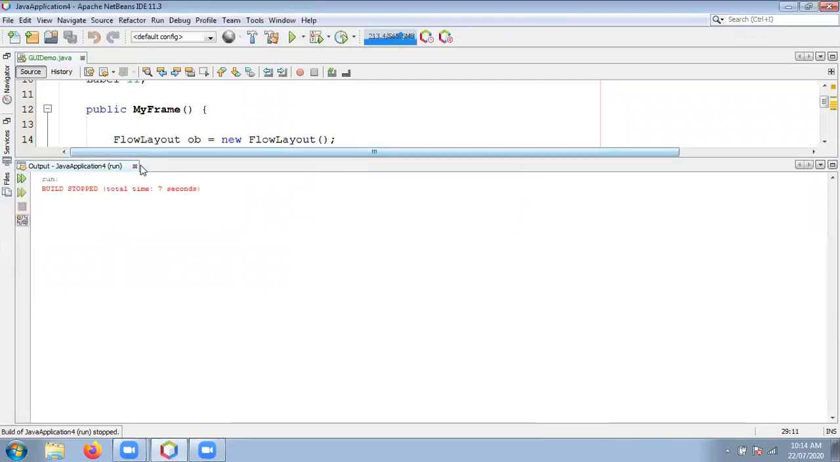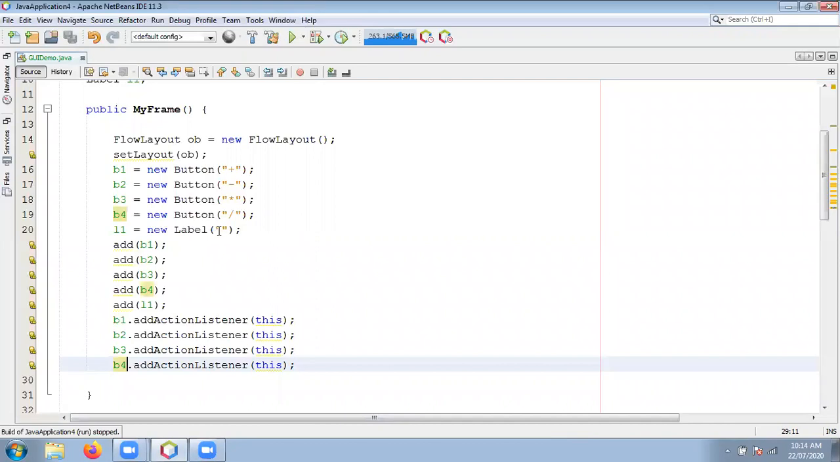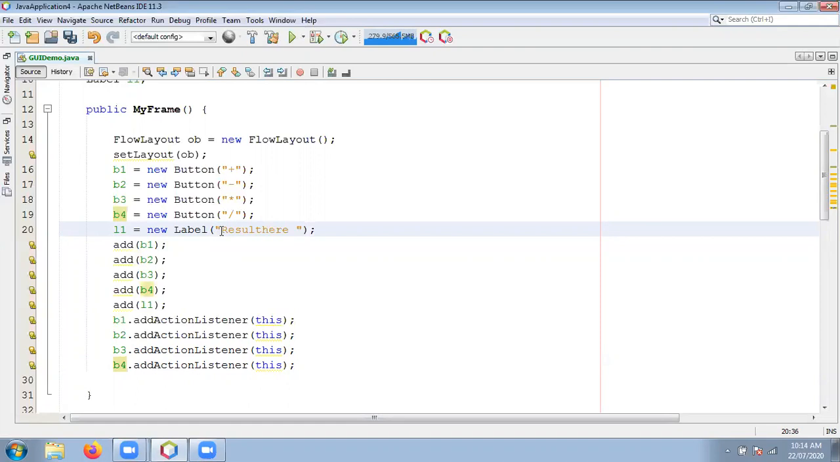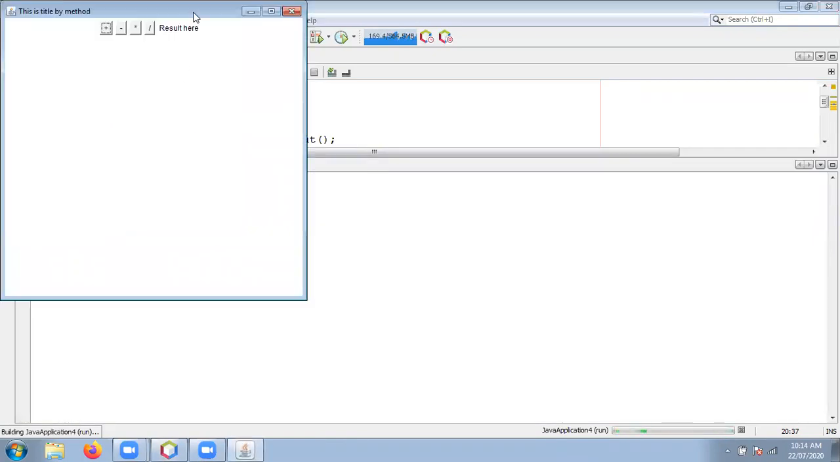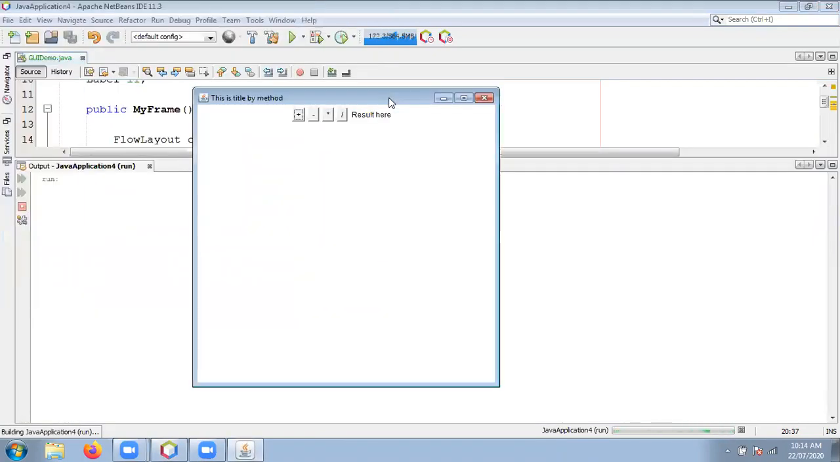The label is not displaying because we are not writing anything here. So write down here, result here. Okay, so just save this one, right click, run the file. Now check out, the first part is completed, but how to take the input?